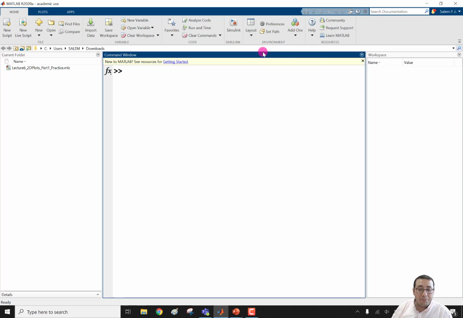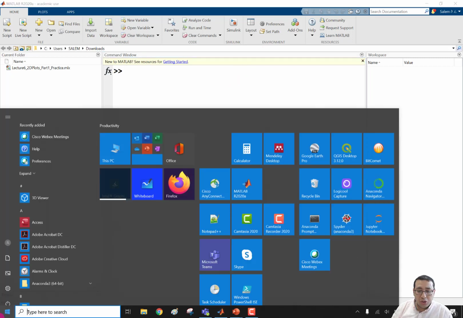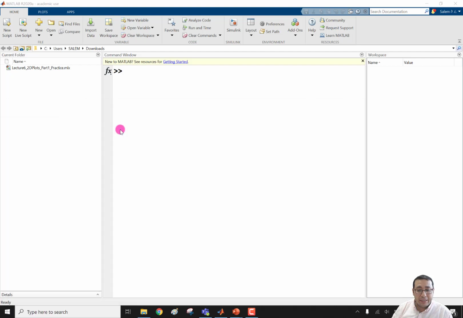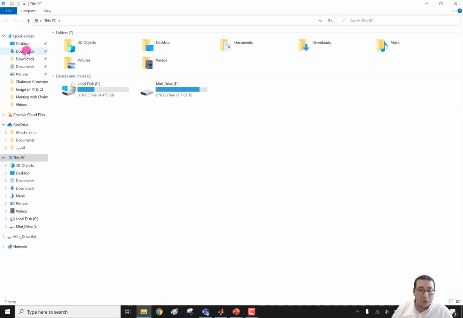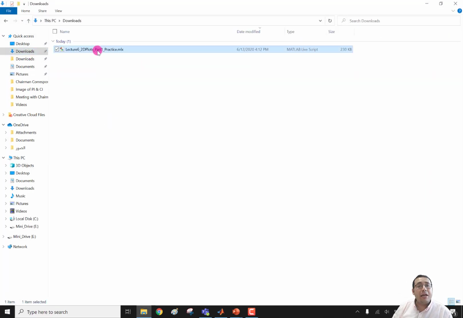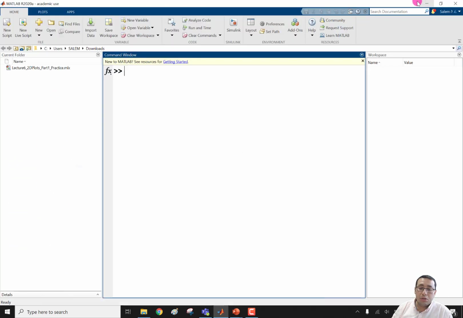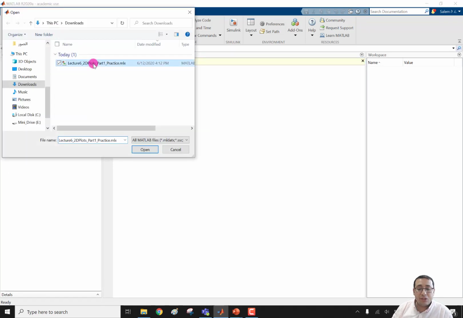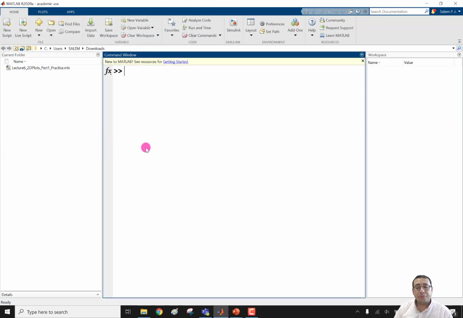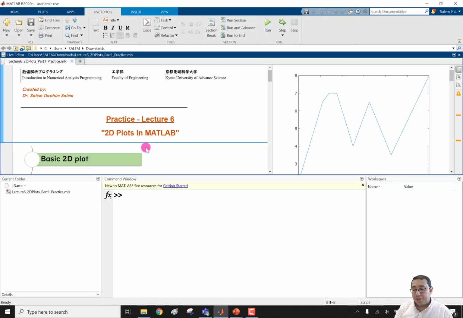I put the live script here in the download. I can open it here, or just to show you where it is, it is in the download, and I can find the live script here. I can double click, or from here I can open. Whichever is okay, or just click open, select this file, and click open. And here is the live script.